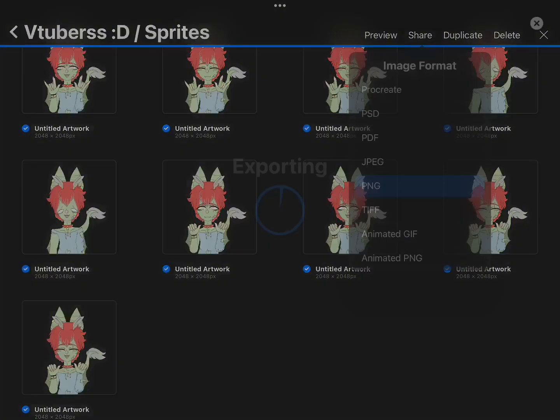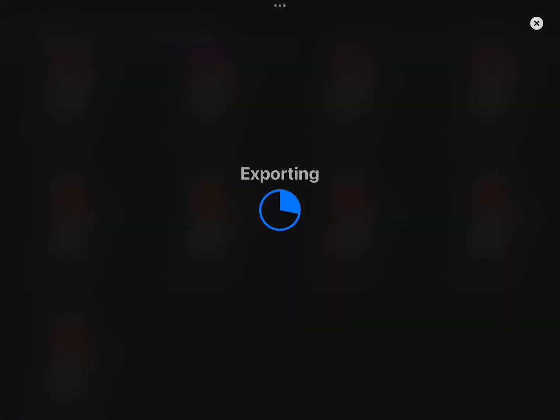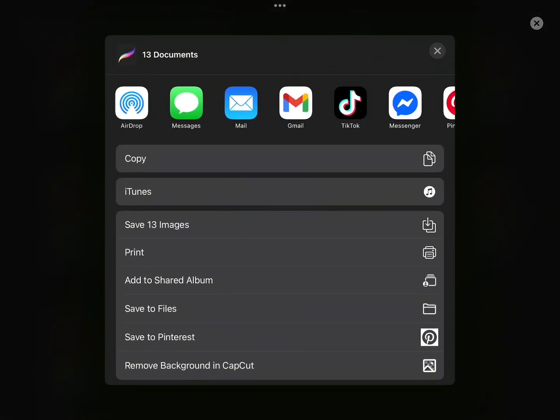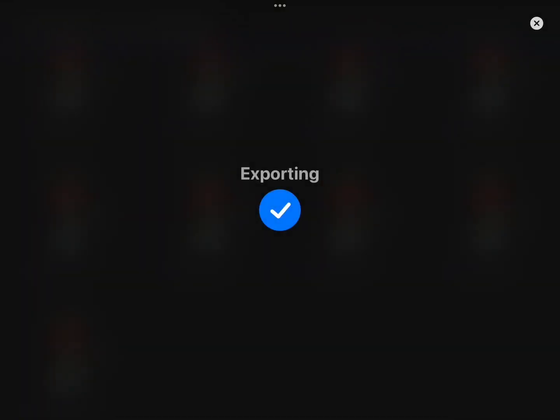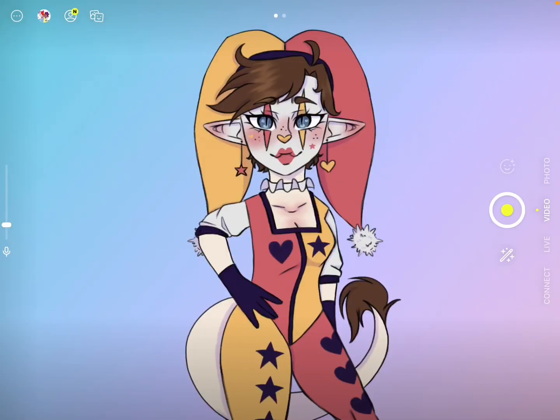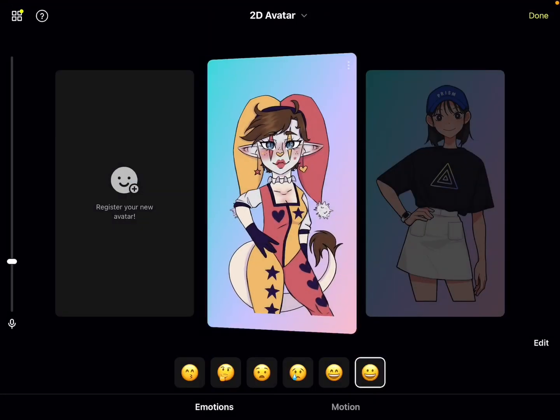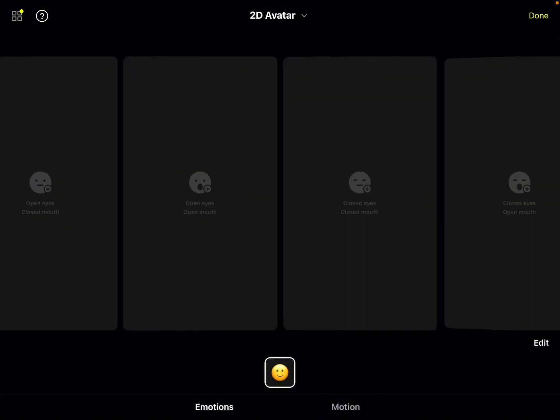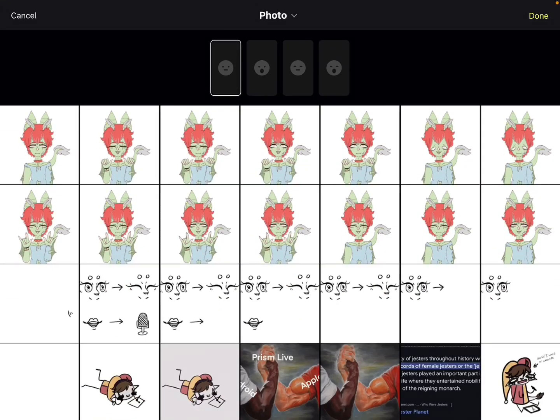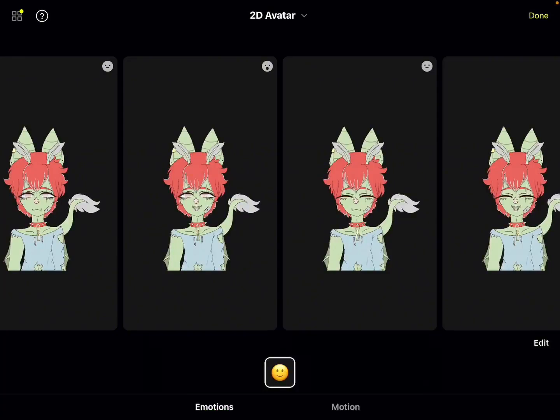I know for Procreate and Ibis Paint, there are settings in the art that makes your background transparent. I'm not sure about other programs. So all of my art is already transparent and I just mass saved all of them to my photos. In Prism Live, you're going to click that little person button again, get into your avatar menu, and you're going to click Register New Avatar. This is where you can mess around with different emotions. The default emotion that the app gives you is the happy one, so you're going to go ahead and put in your normal happy emotions there.